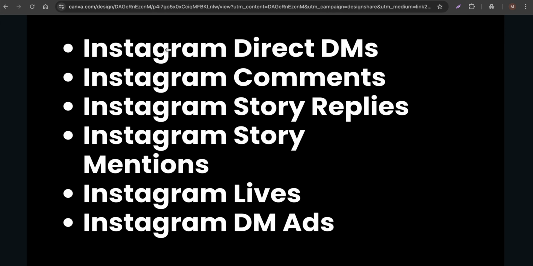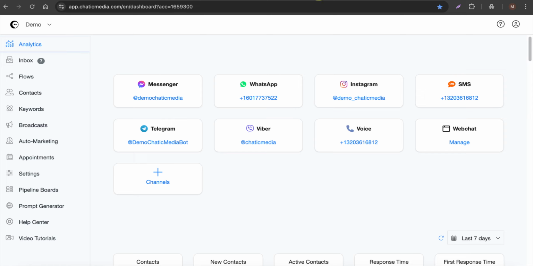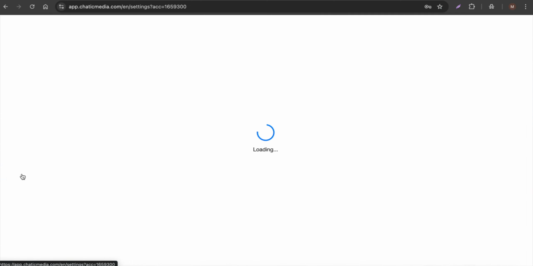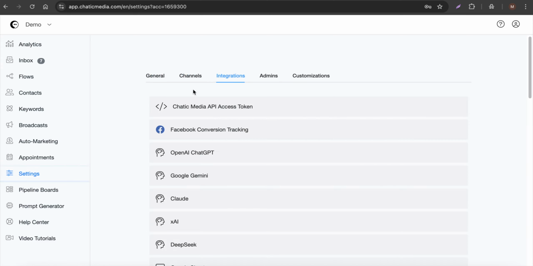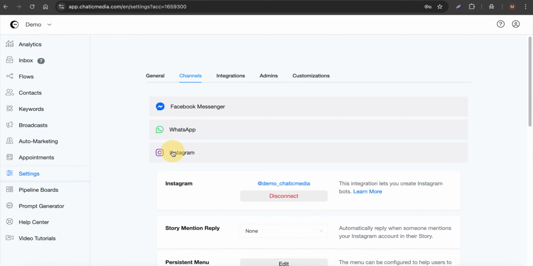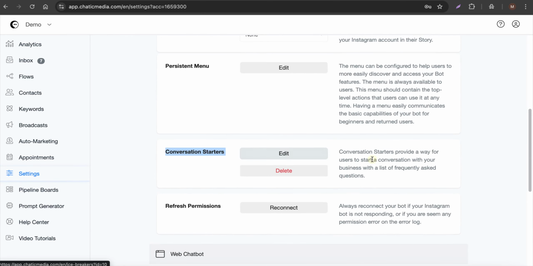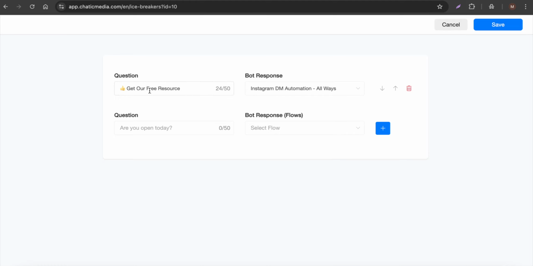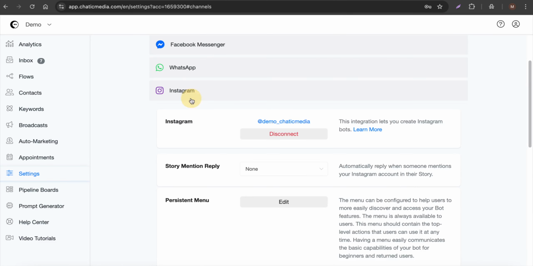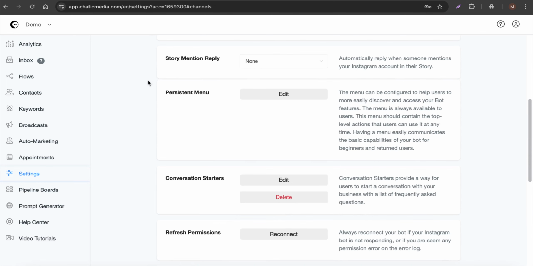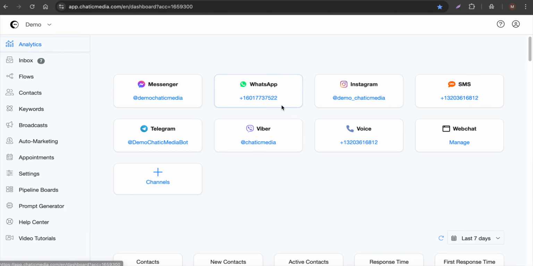So let's talk about how to link this particular flow to Instagram direct DMs. One way is that if the particular customer hasn't messaged you before, then you can set the conversation starters. If you go to channels, Instagram, you have the option to set the conversation starters. Conversation starters provide a way for users to start a conversation with your business with a list of frequently asked questions. If I click on edit, here you can create conversation starters and link those buttons to specific flows. For example, this particular get our free resource is linked to this particular flow right here. These conversation starters work only if they haven't messaged your business before. But if they have already messaged your business, then these conversation starters won't show up.